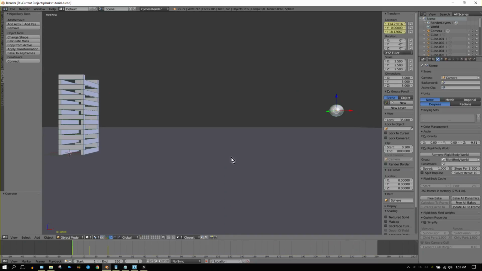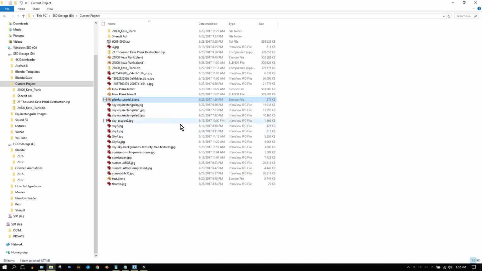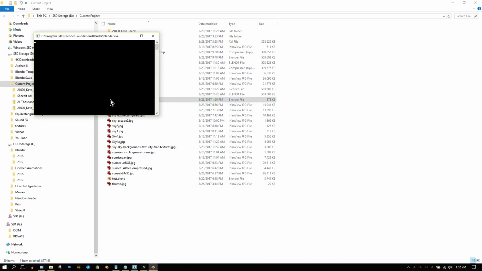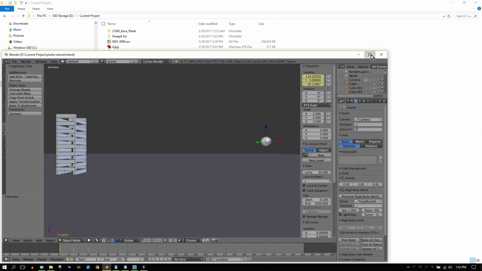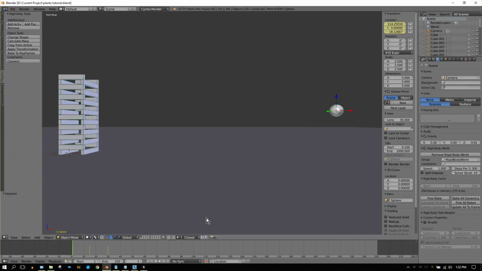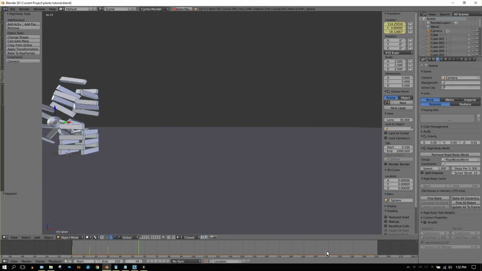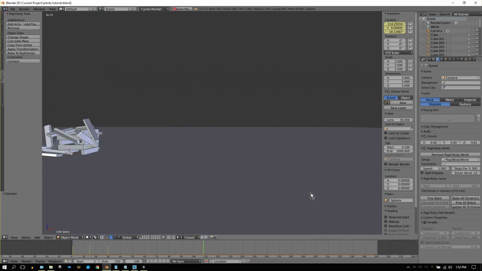The reason I saved the Blender file after I baked it is because all the information from the bake is saved inside the blend file. See, I can close Blender, and then reopen the same file I just saved, and the cache is part of it. If I click play, see, the cache pops up.